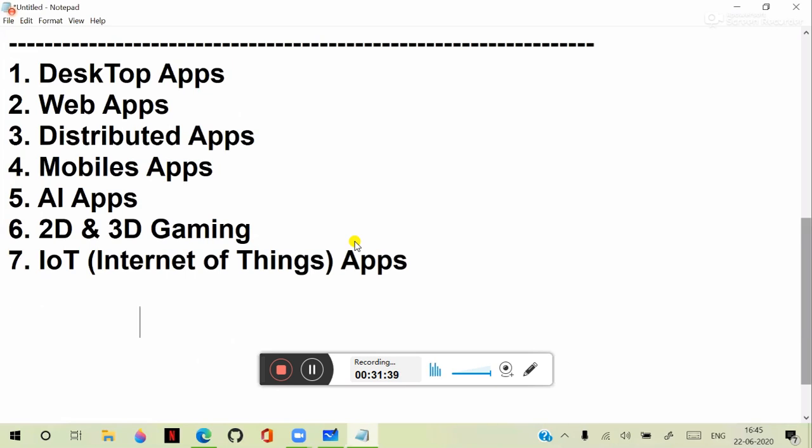A very important point here: desktop applications, web applications, distributed applications, mobile applications, artificial intelligence, 2D, 3D gaming, IoT. All these applications require UI, user interface. Understood? All these applications require UI. Understood the point?